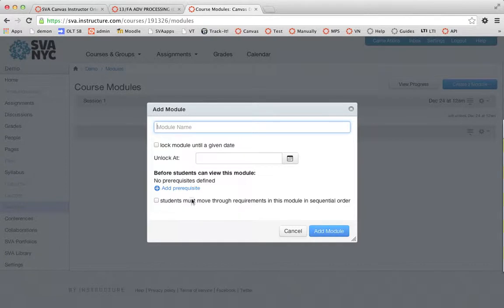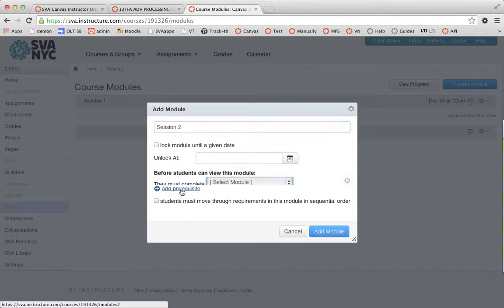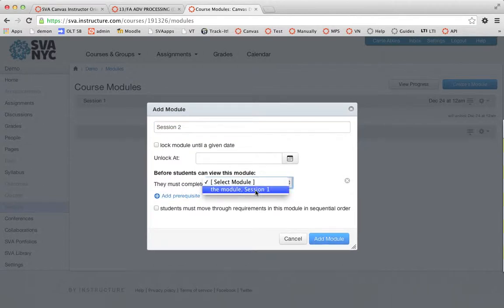Now, when I go to create another module, you'll see there's some more options. I'm going to go ahead and enable this one, Session 2. And I'll just go ahead and leave this one unlocked. I can also add a prerequisite. For instance, if I want them to complete Module 1 or Session 1 before they're able to open Session 2, I could use this. This might be an alternative to locking it if you're basing your structure more on topic rather than weekly setup.